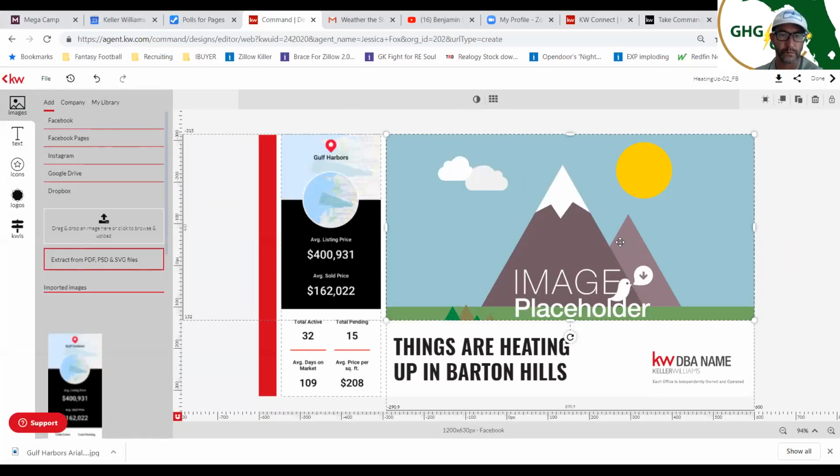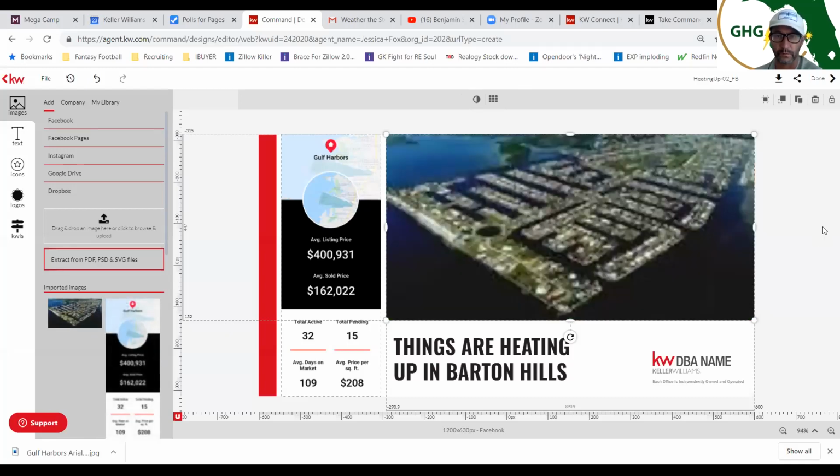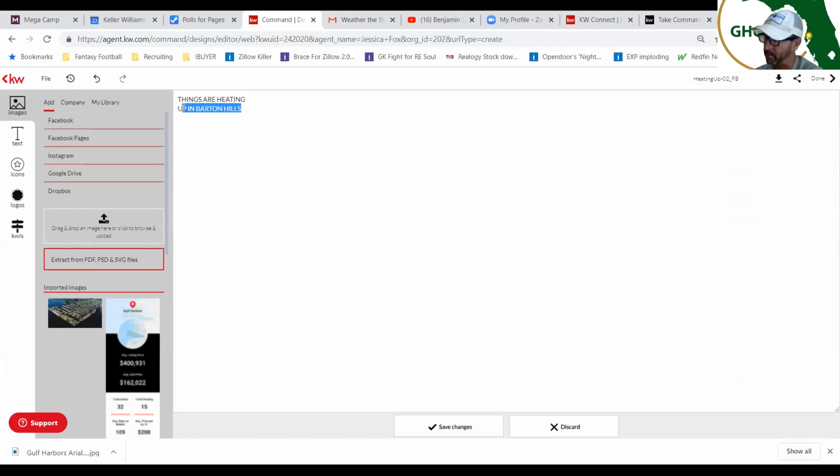This is a good one. This is the one everyone steals. Now that's not a very good picture because it's all pixely, but you get the gist of it. Now here's things are good in our market. So I'm just gonna put, now you can just type right here. You can hit the typewriter. Things are heating up in, and I'll put Gulf Harbors, and hit done.